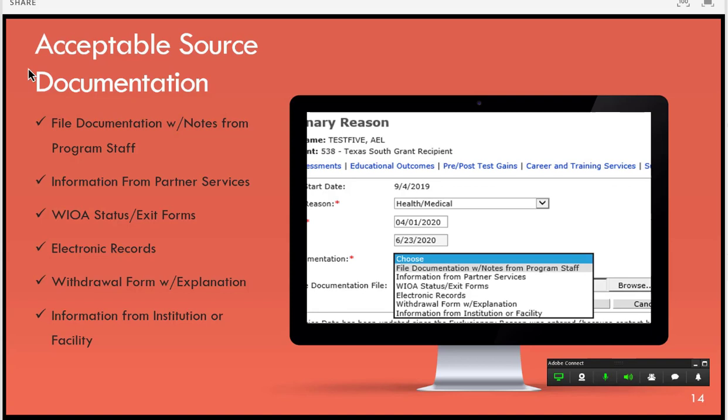In terms of follow-up services that you guys are doing, make sure that those notes are somewhere that if a monitor comes, they can pull them up and you can have that documentation available. I suggest putting it in the student file, but at a minimum, all of this source documentation needs to be available for monitors. The second one is information from partner services.